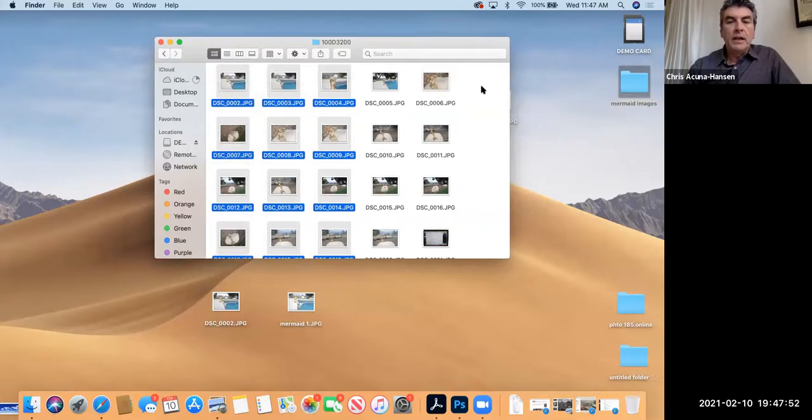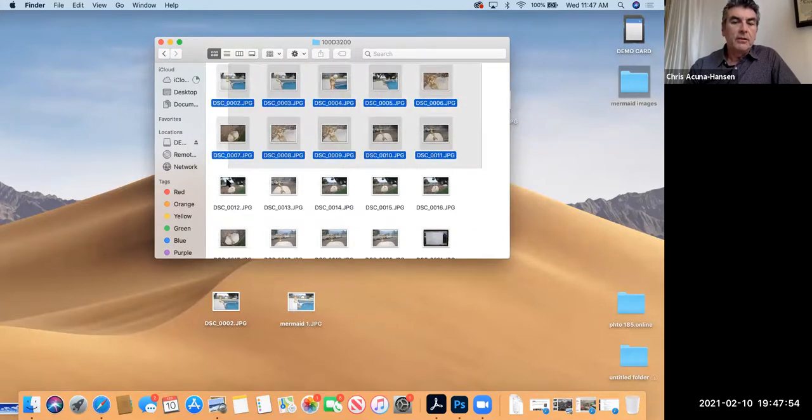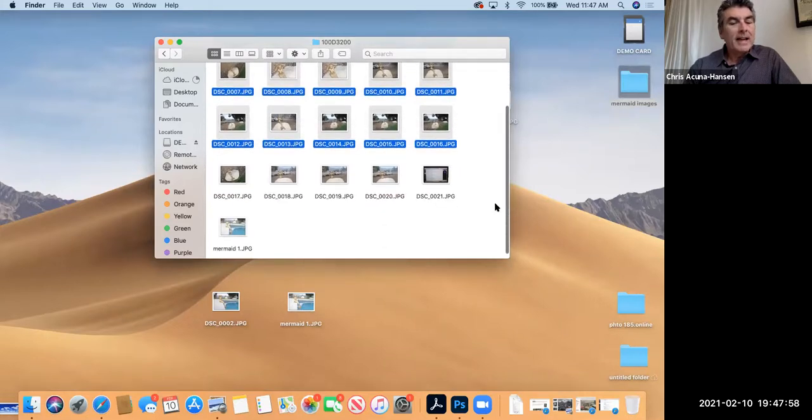So I just clicked and dragged across these images. So you can see how it selected all of them. If I want to select individuals to go along with them, I'm going to take my finger and hold down the command key. The command key is the one right next to the space bar. So right to the left of it, it says command on a Mac.